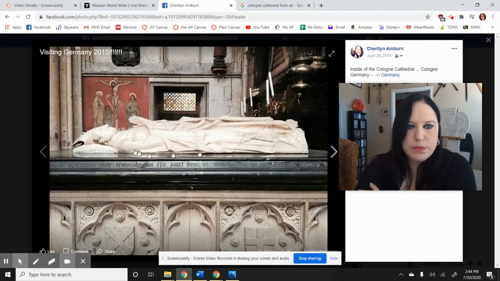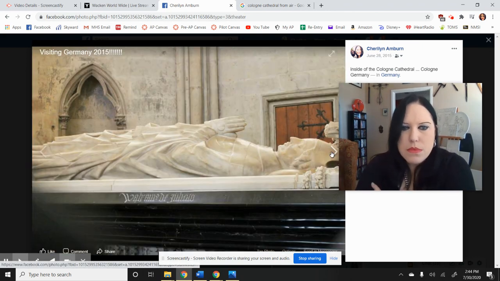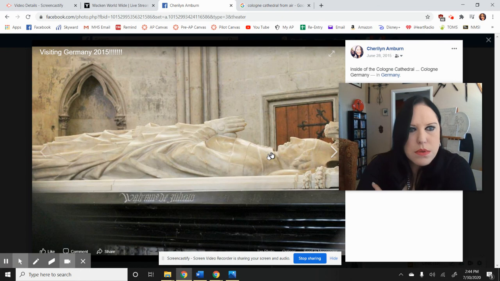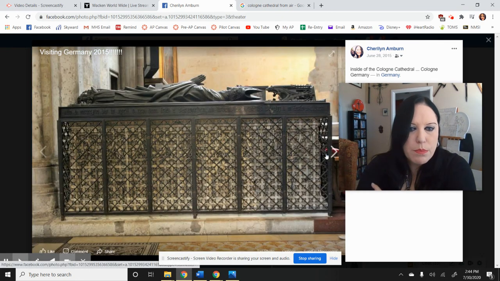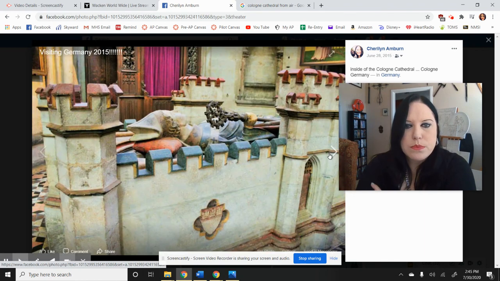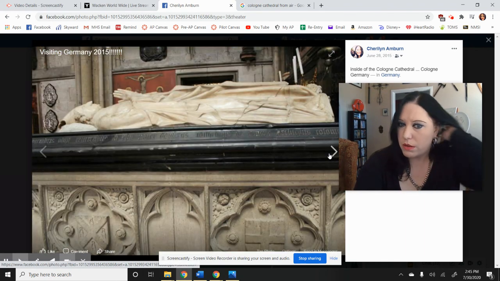Here's another tomb. Looks like a, well, I don't know. I was going to say a pope, but maybe not. I wish I had put their names. I may not have known them. Oh, here's another one. I remember this one. These are all tombs, people buried here.